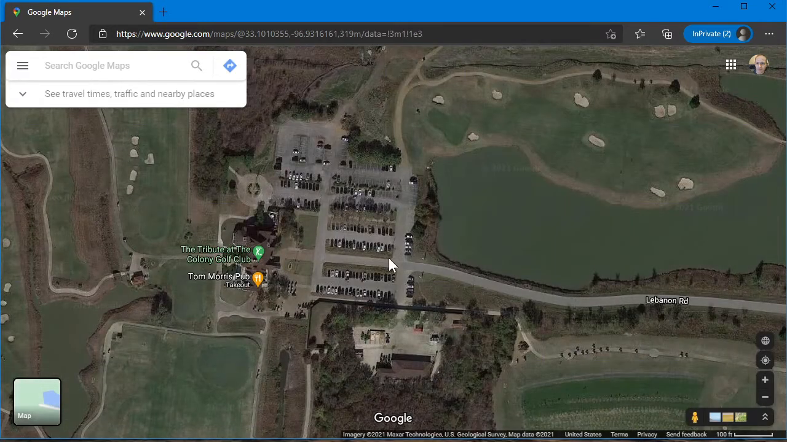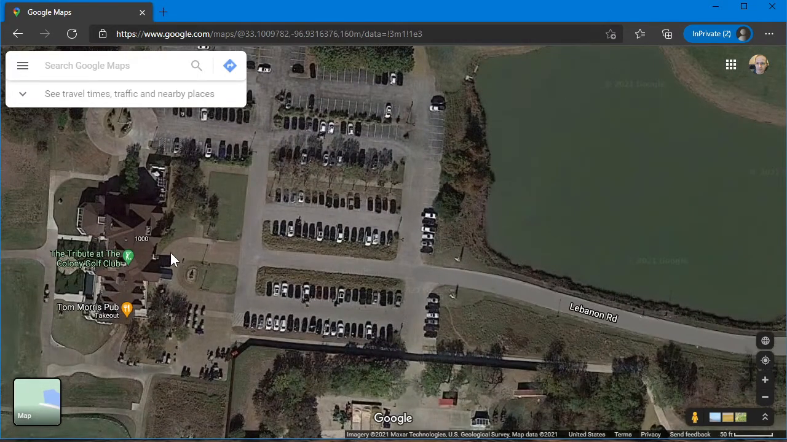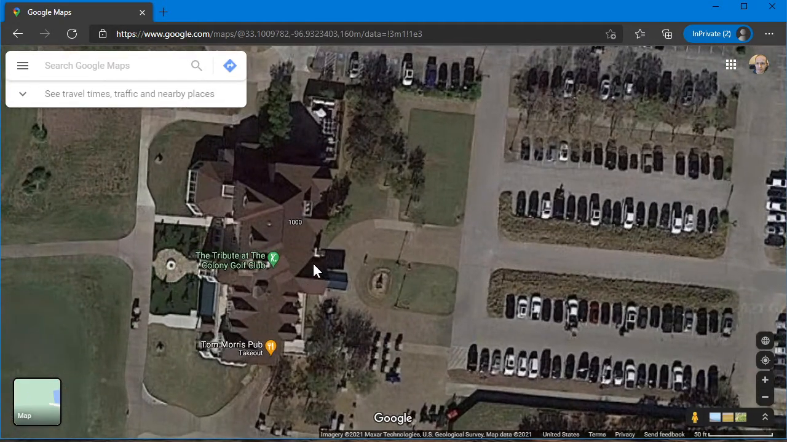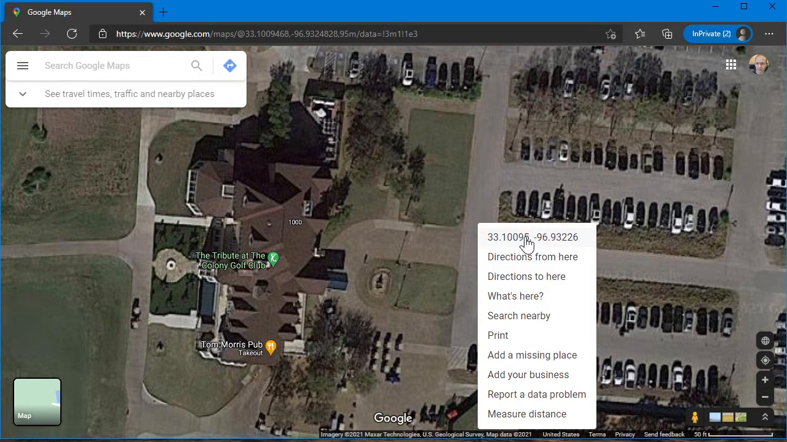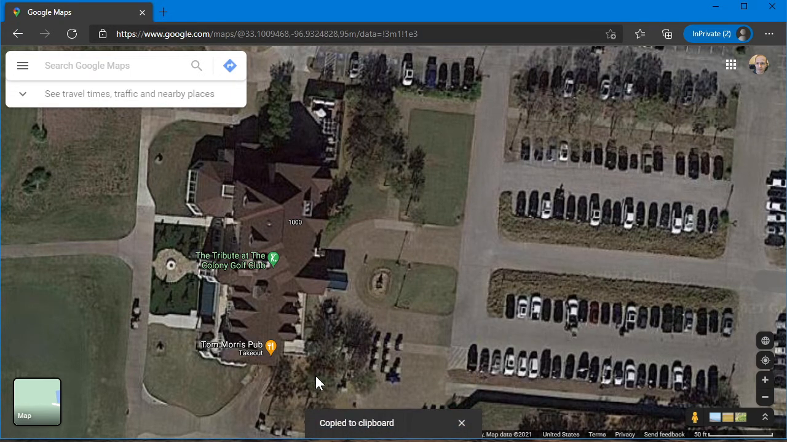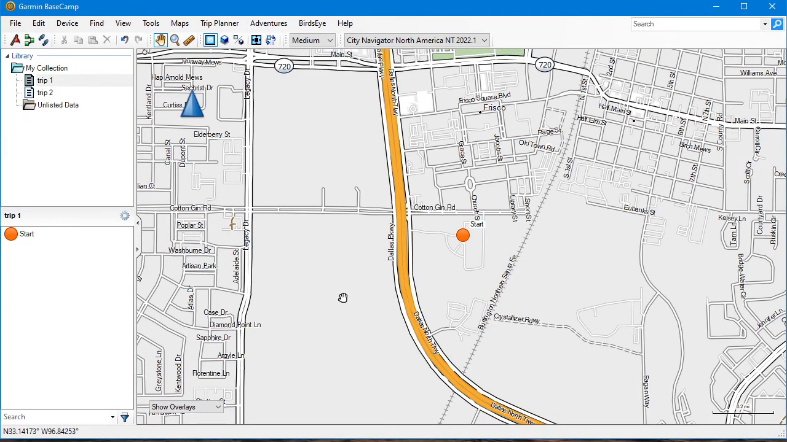Run over to satellite view. Okay, yep, we'll go to a parking lot. Actually, I'll go right up to this house right here. Okay. Right click, left click. I've got my coordinate. Back to BaseCamp.